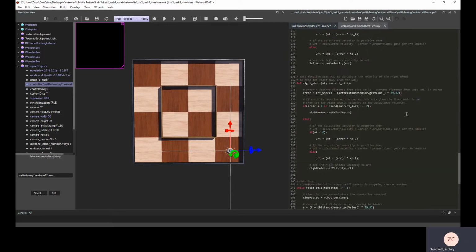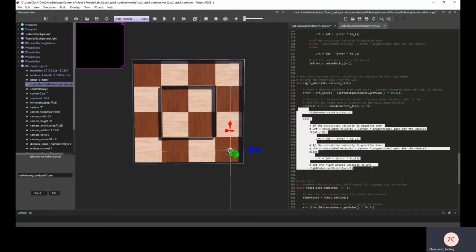The right wheel does the same thing as the left wheel, except for the right wheel. So we look at the left distance sensor, the opposite wall to the wheel, calculate the error, and then set our velocities.